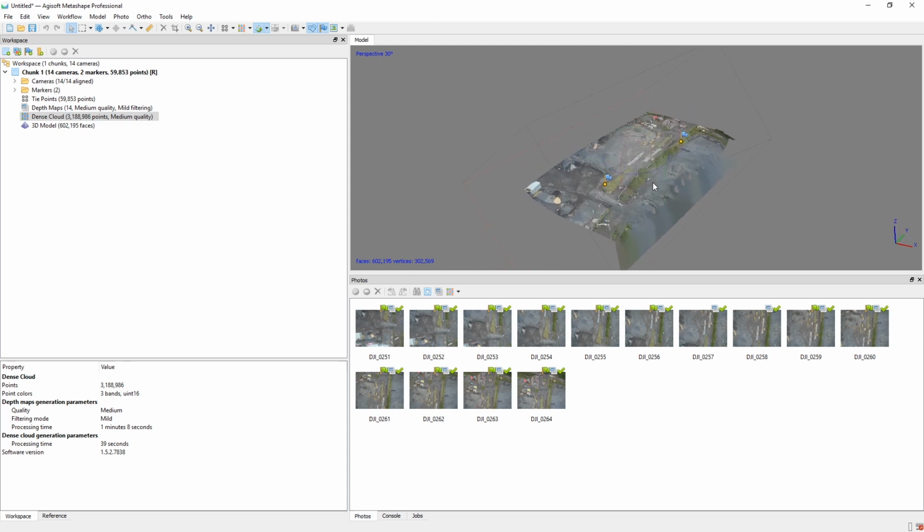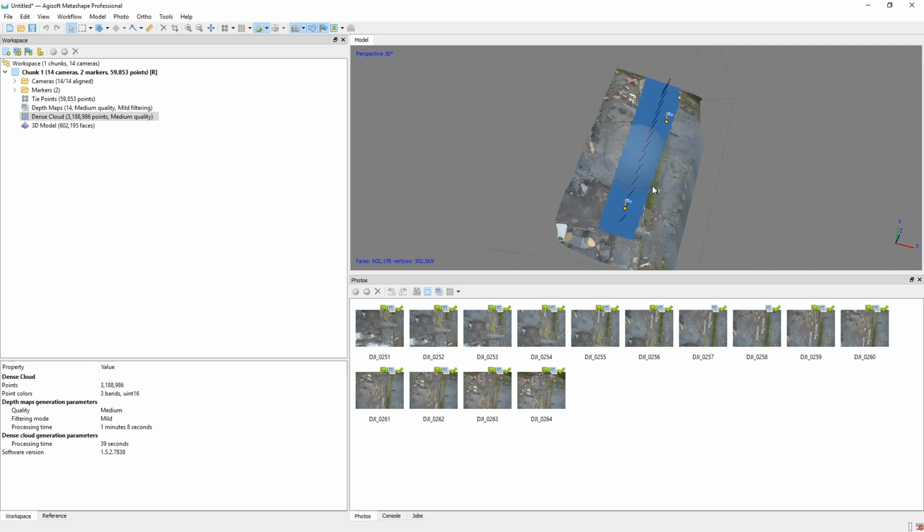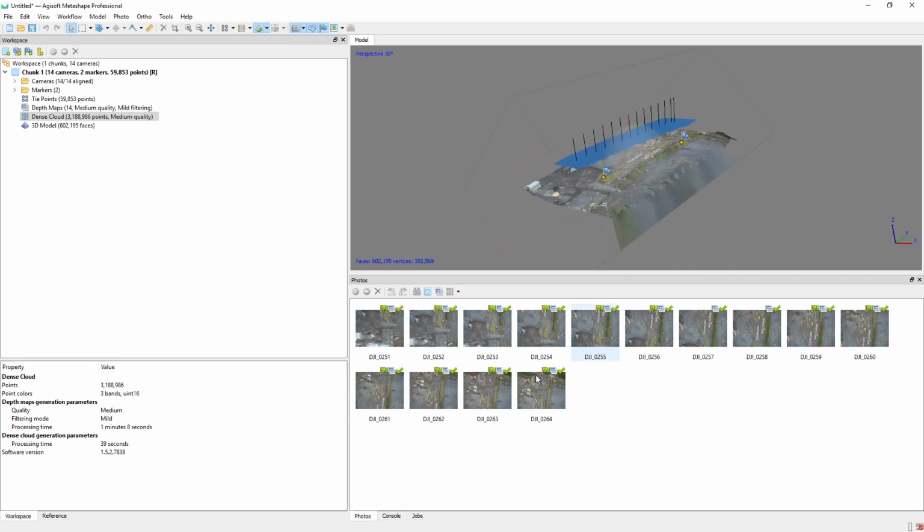Let's visualize the cameras in the model. Clicking this show cameras, we can see that we are just using a line of pictures. That's why on this side we have this problem. Here we can select the pictures to understand.